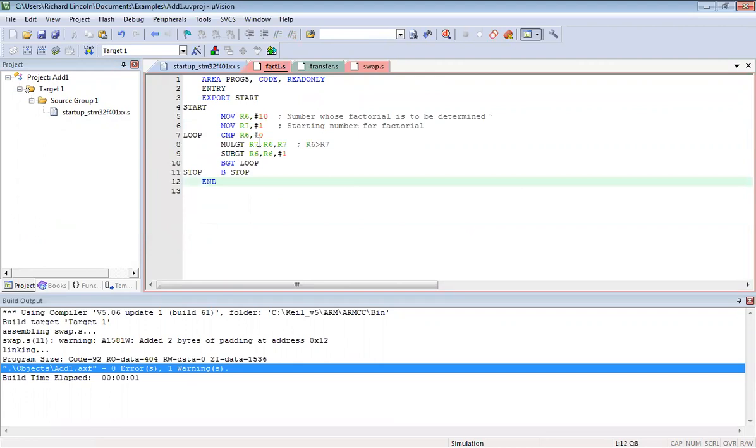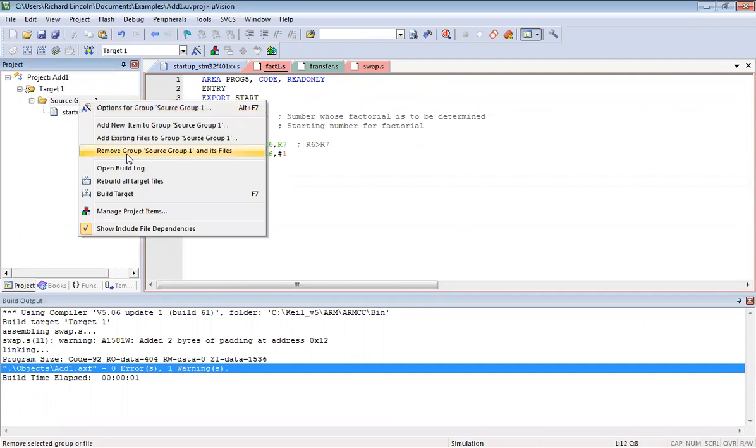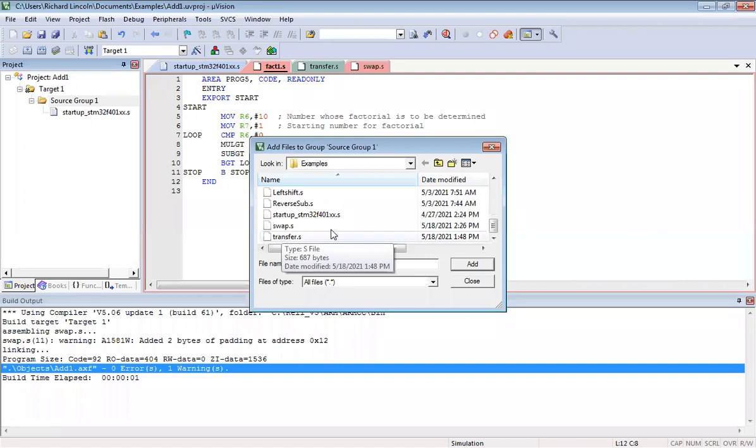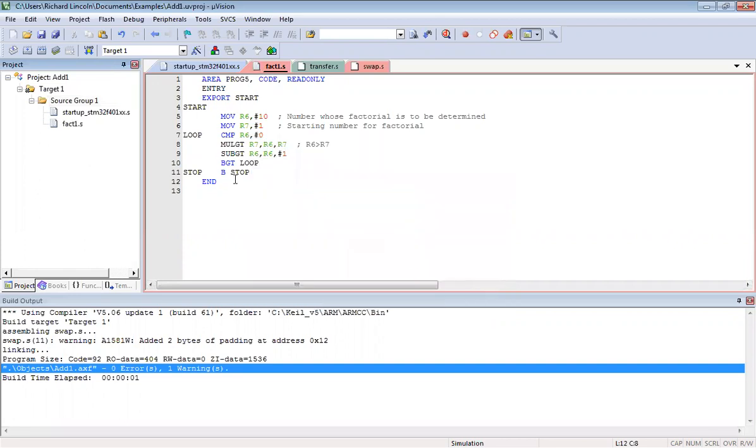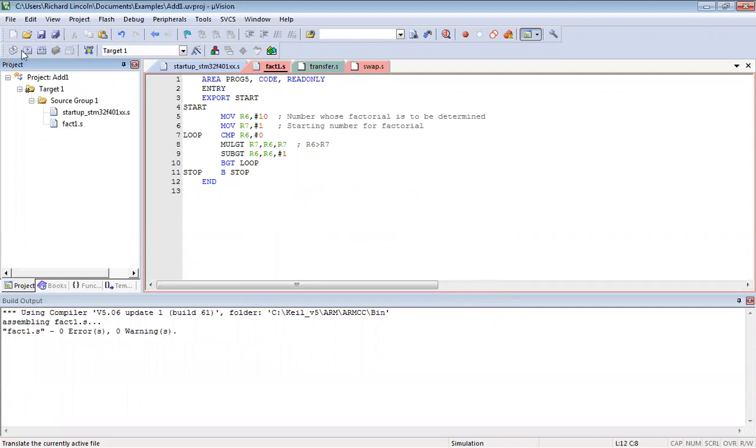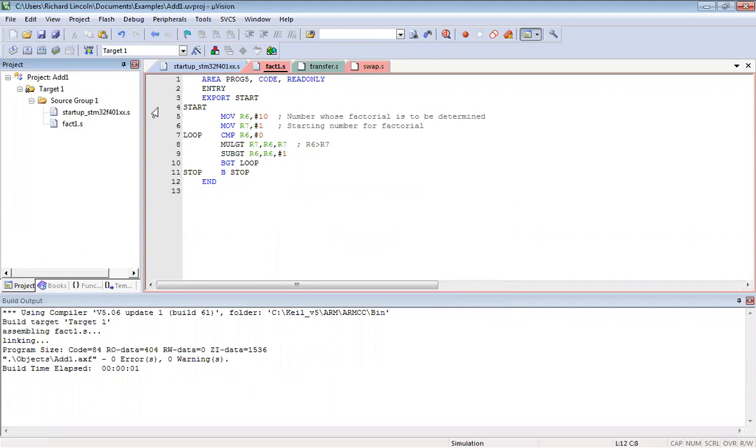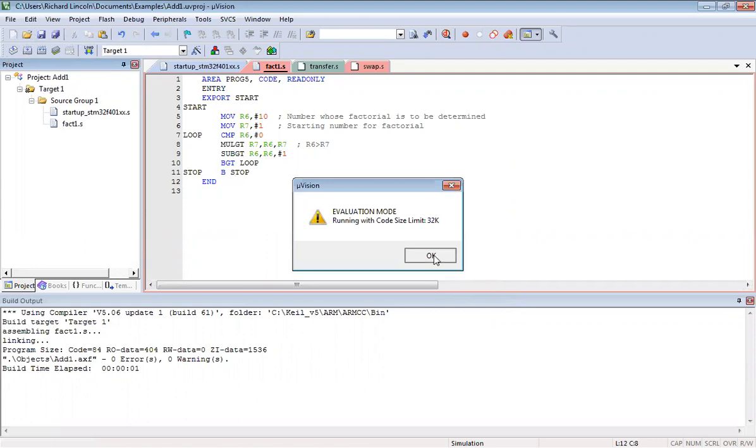So next we'll look into factorial. At any point, any doubt, please let me know. Okay. Zero errors, fine. Build it. Zero errors, fine.